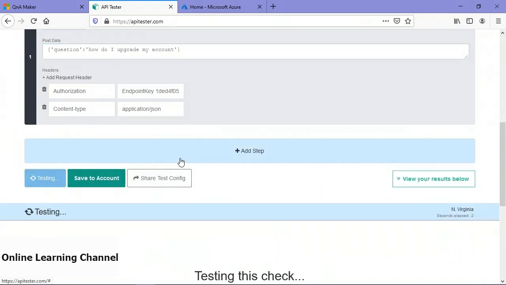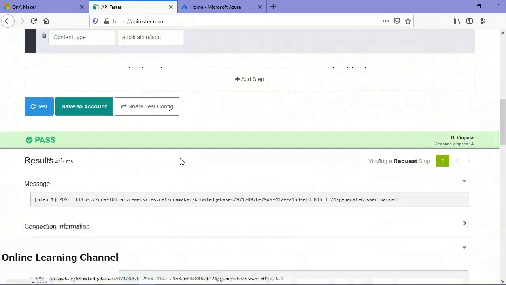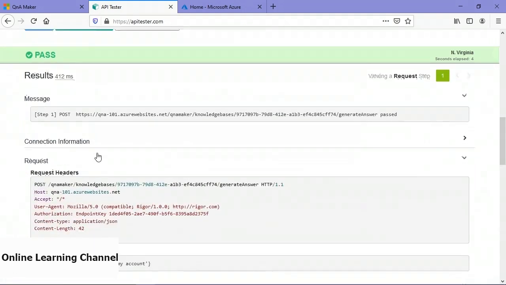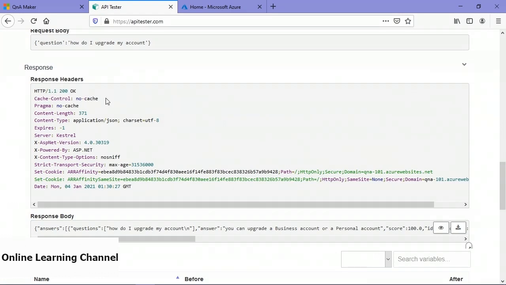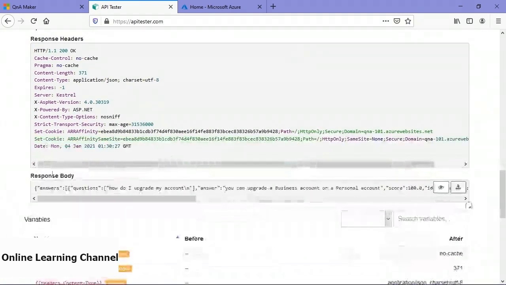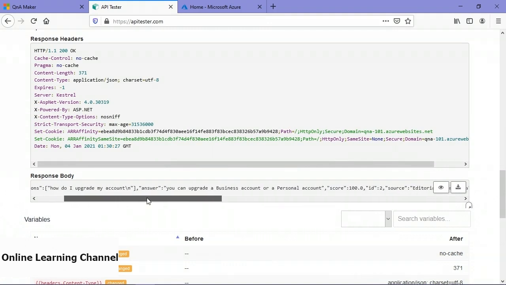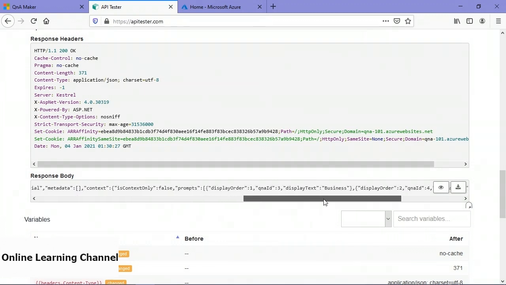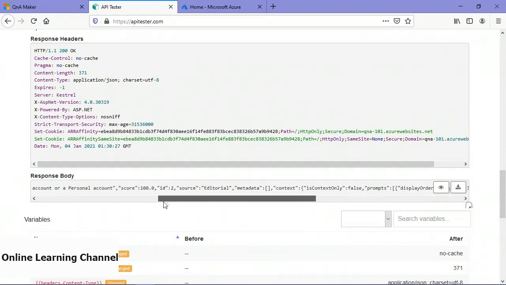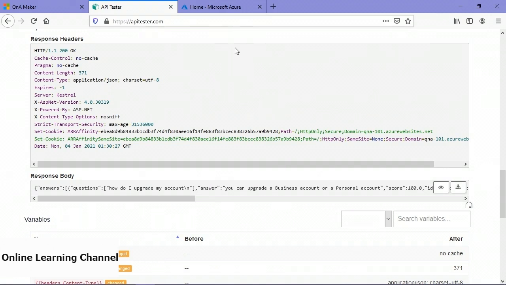And this should come back with a 200 OK response. So let's go down and check the response headers, and there's the 200 OK response. So everything seems to have worked. And now for the response body, let's scroll over. So here's the answer. You can upgrade a business account or a personal account. It gave me a score of 100. If I scroll over, I'll see the two prompts, business and personal. Okay, and with that, we've successfully published and tested a Q&A knowledge base.